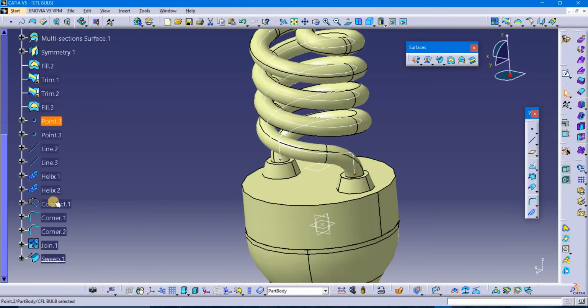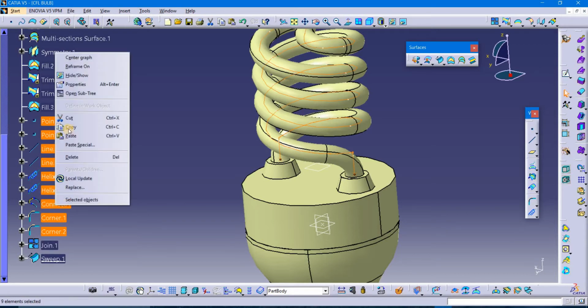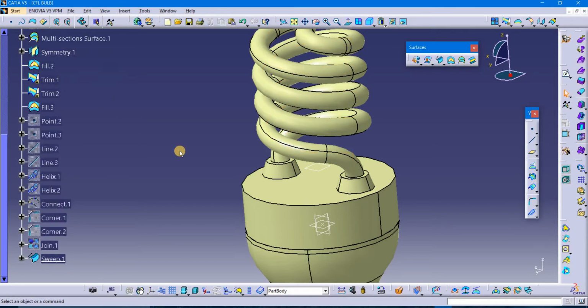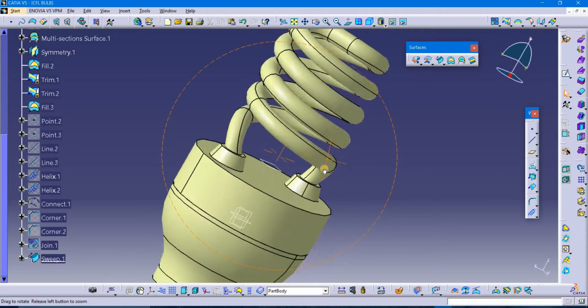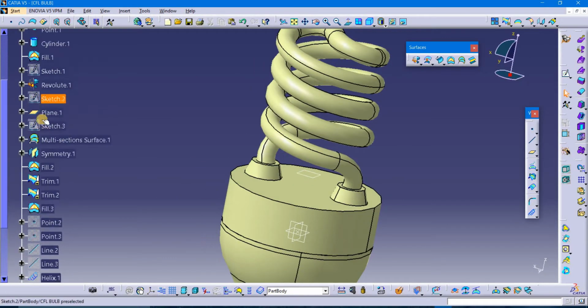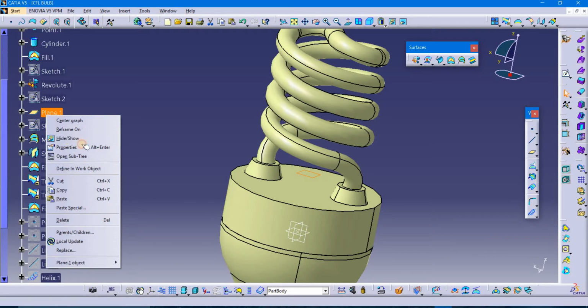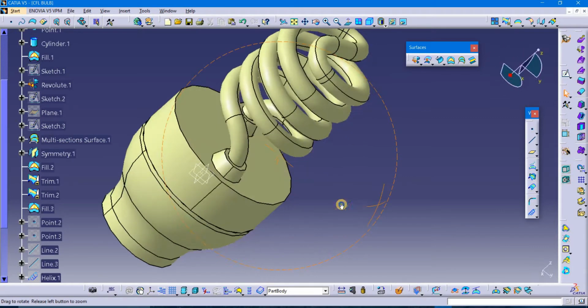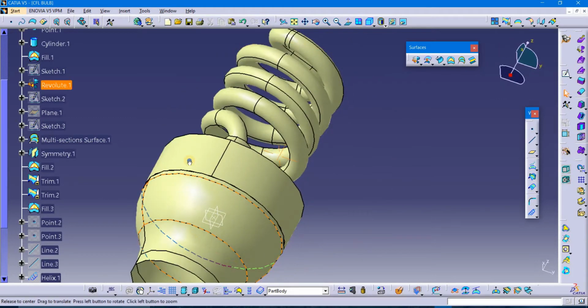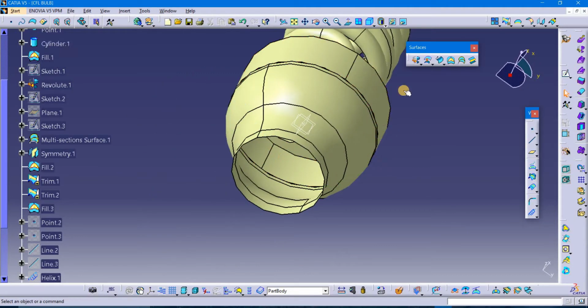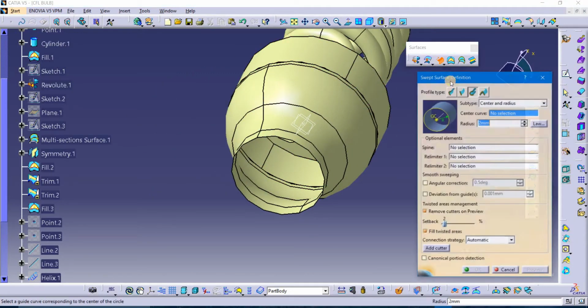Now I guess you can hide all these things, all the stuff from here to here. Hide. Good. Another plane, hide it also. Seems good. Let's finish the bottom one. Here, sweep.